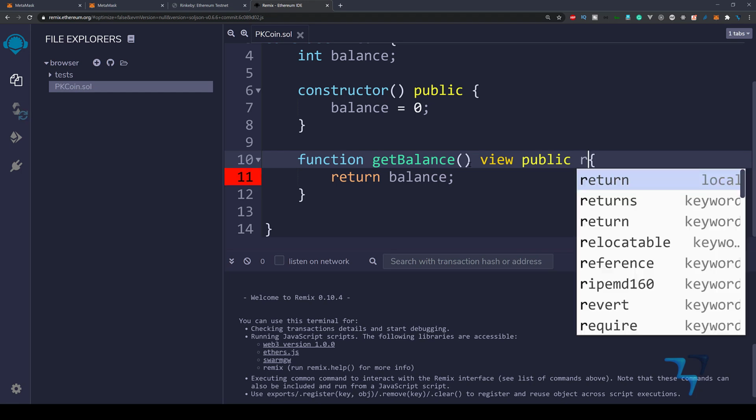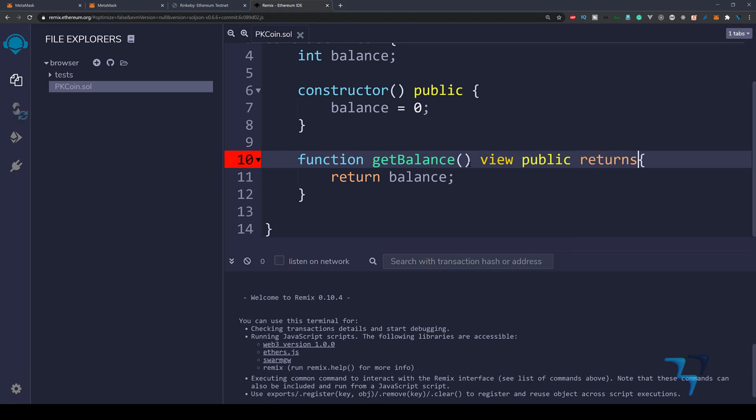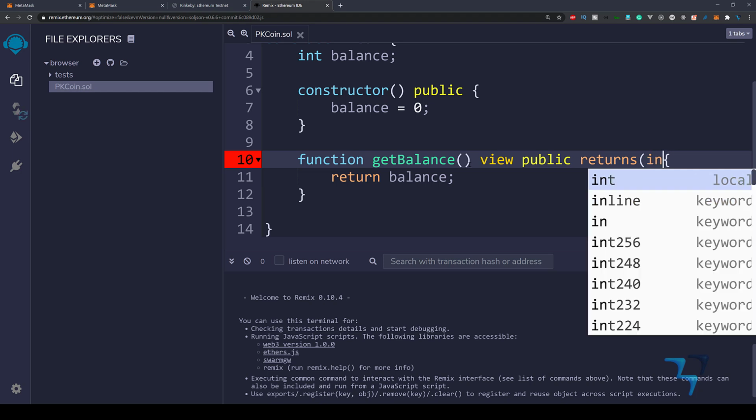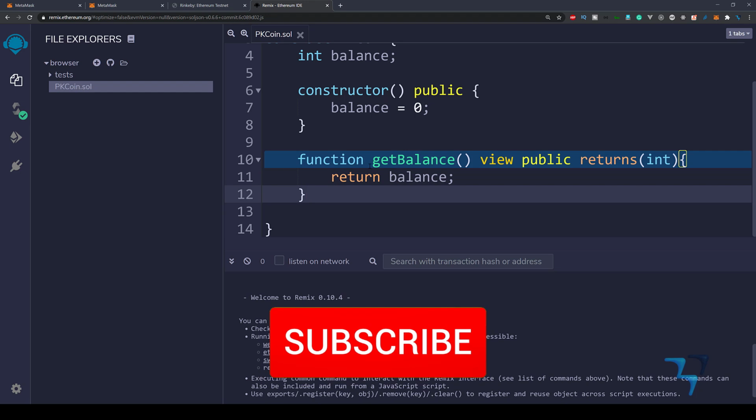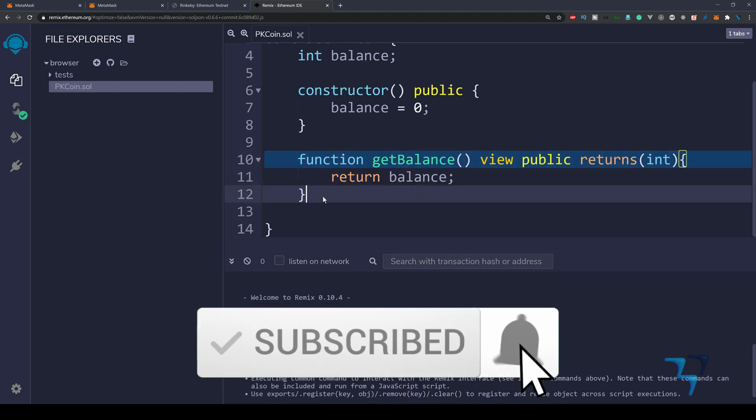And then it returns something. What does it return? It returns an integer. So I can do something like this. Now it should fix all the issues, right? So yeah, now this is how I will get the balance.